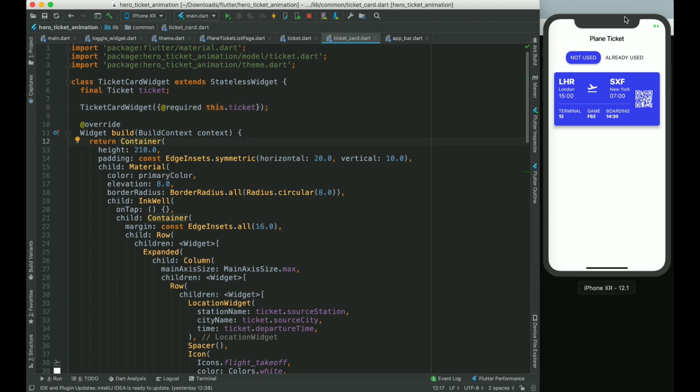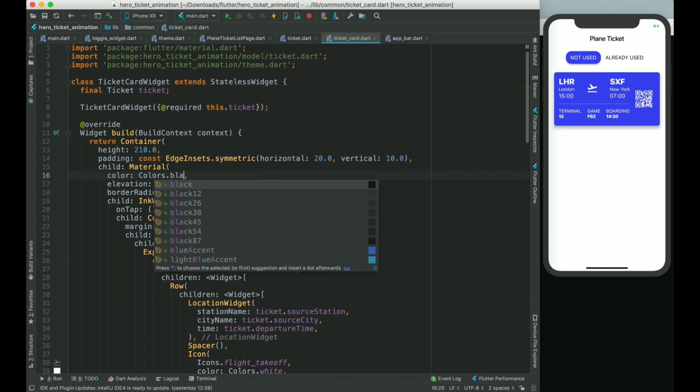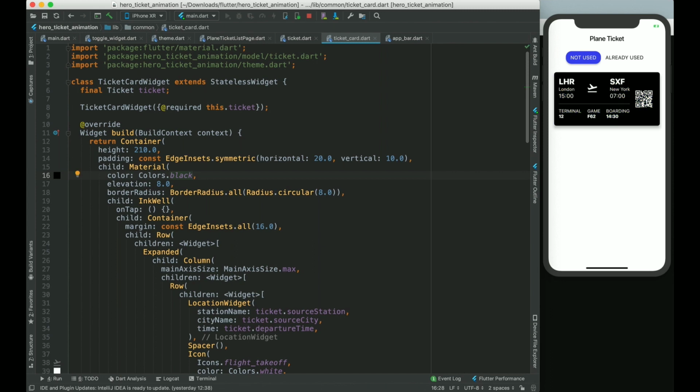So we have taken a container of 210 height, and then we have added padding of horizontal 20 and vertical 10. Then we have taken the material, which will actually provide us the elevation, and we have assigned the primary color as the background. If I change it to Colors.black, it will be like this. Okay, let's do it again. And this is the border radius. If I do it 80, it might look like this. So let it be 8.